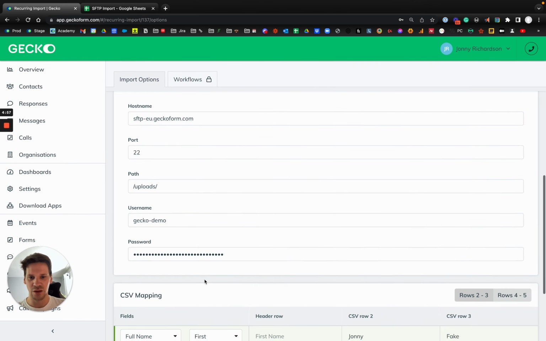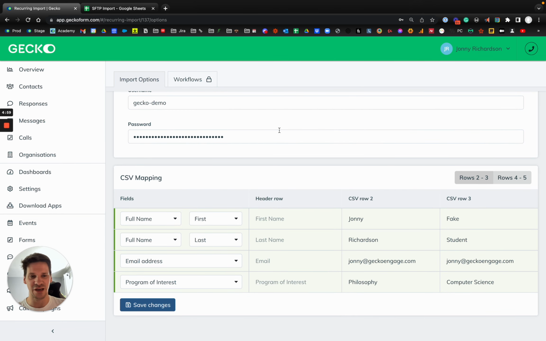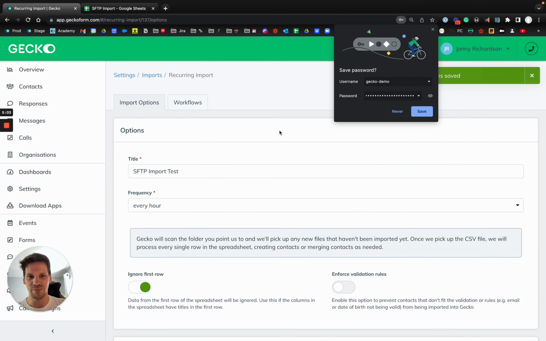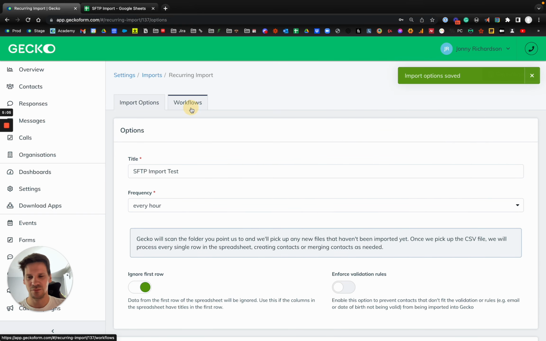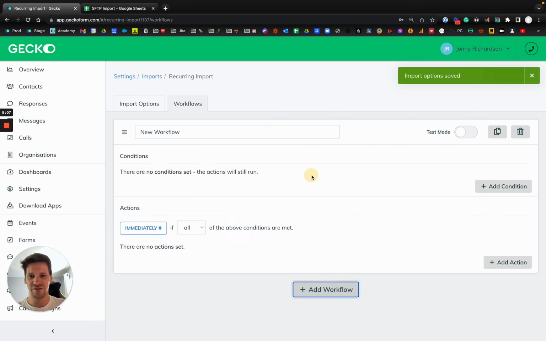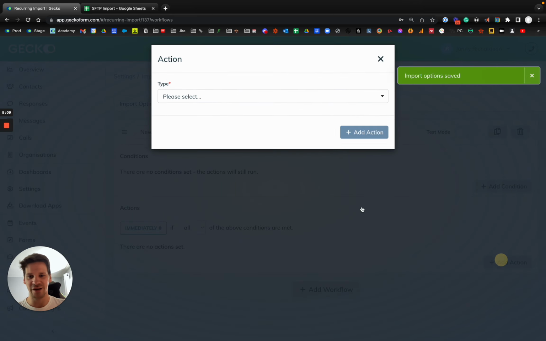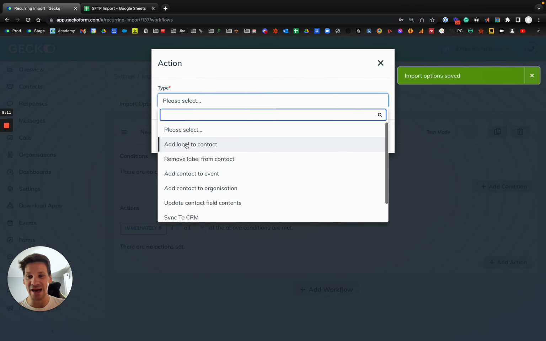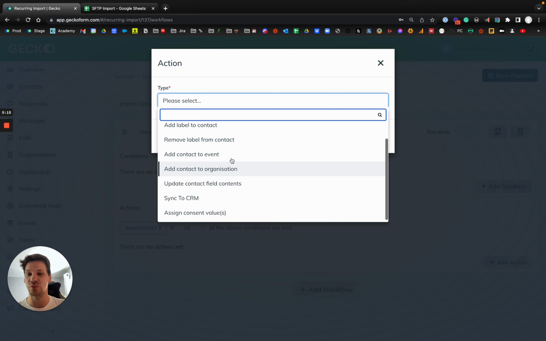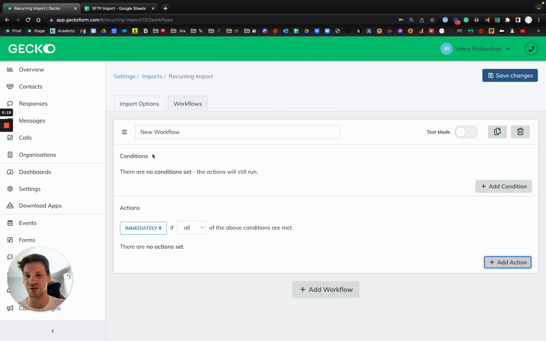Once I'm done with that, I just hit Save Changes. That import is saved. And we do also have the option to add workflows off the back of this. So for instance, if we wanted to add a label to all of the contacts coming in, if we wanted to add everyone as part of this import to an event or to one of the organizations we were talking about, you can absolutely choose to do that right here.